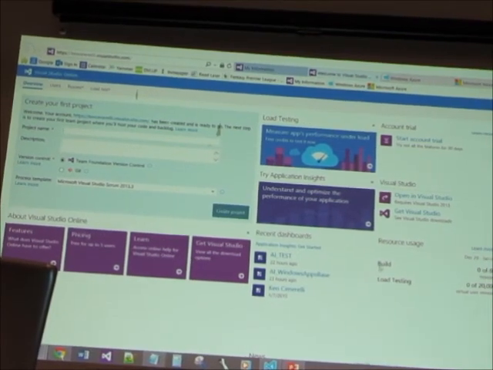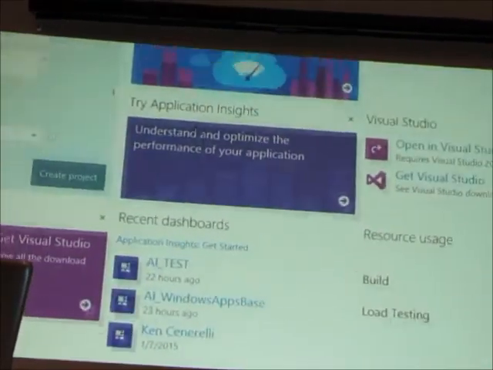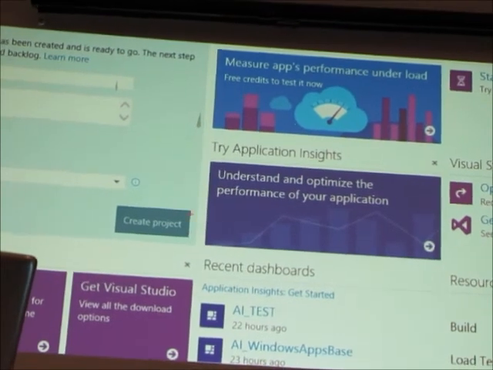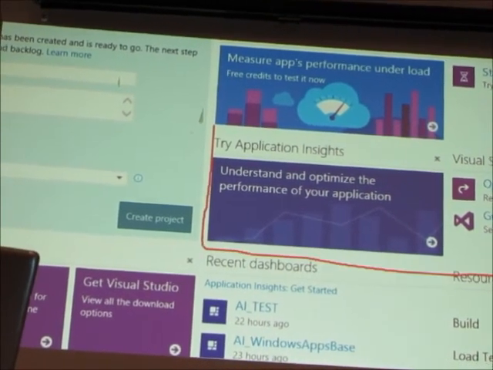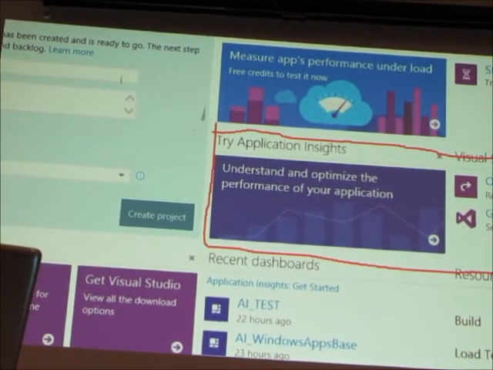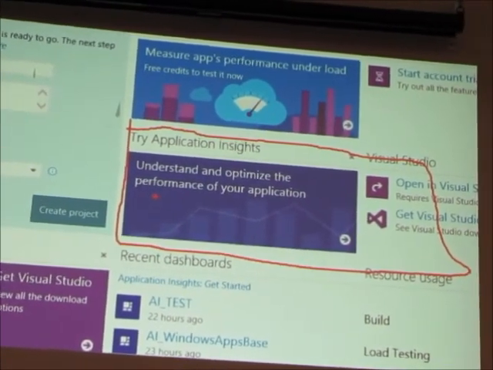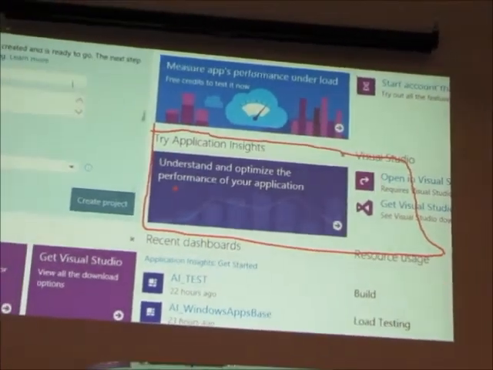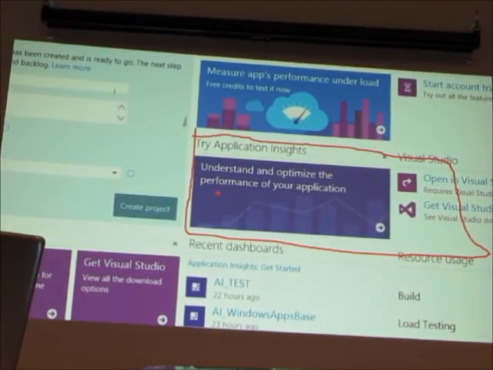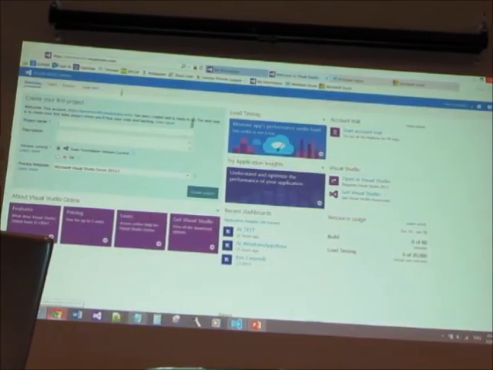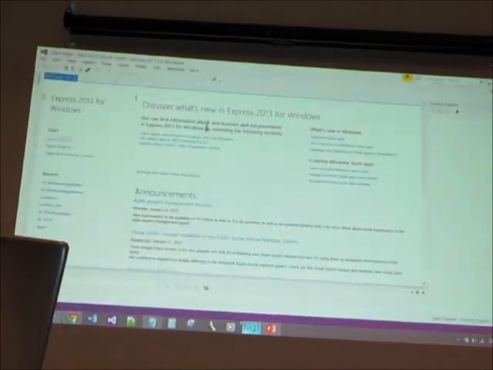But what you want to do when you come in is have a look at this. This is where you're going to find your Try Application Insights. It's this little box just off to the side here, and this is where you're going to run your Application Insights within Visual Studio. So, let's create something that we can actually use within Visual Studio.